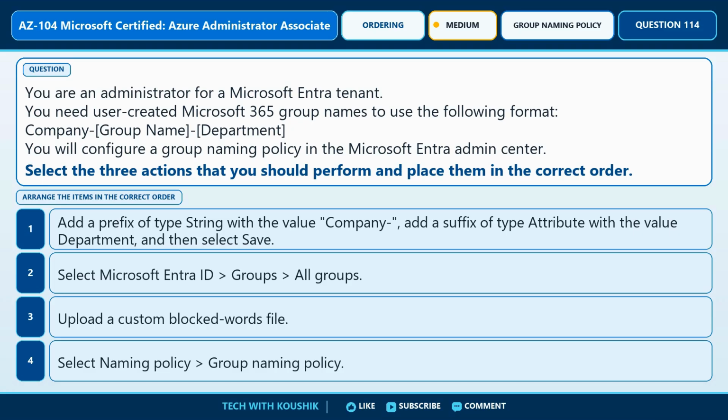Now consider question number 114. The difficulty level here is medium. Review the situation. You are an administrator for a Microsoft Entra tenant. You need user-created Microsoft 365 group names to use the following format: company - group name - department. You will configure a group naming policy in the Microsoft Entra Admin Center. Select the 3 actions that you should perform and place them in the correct order.